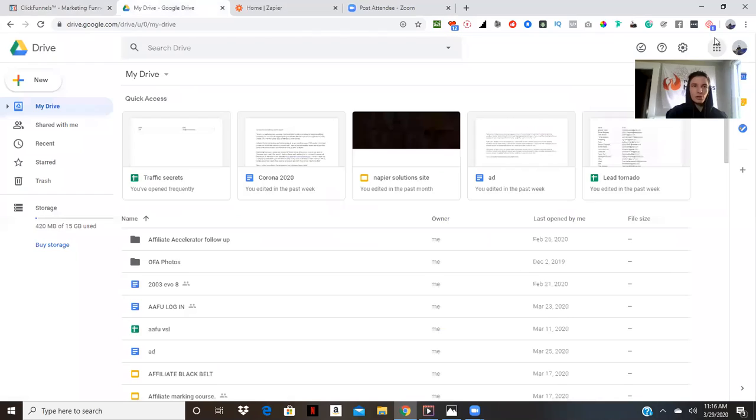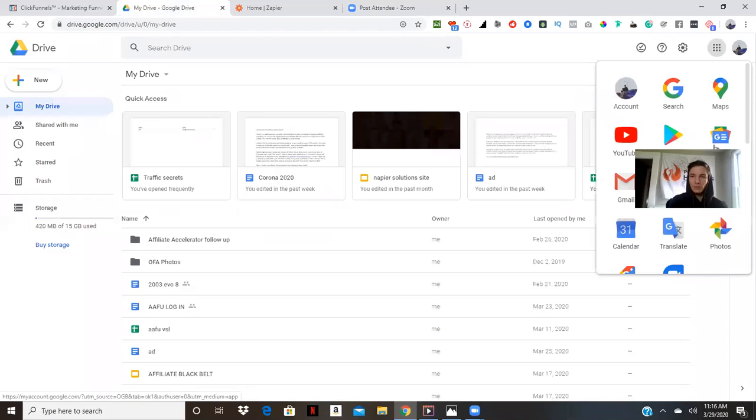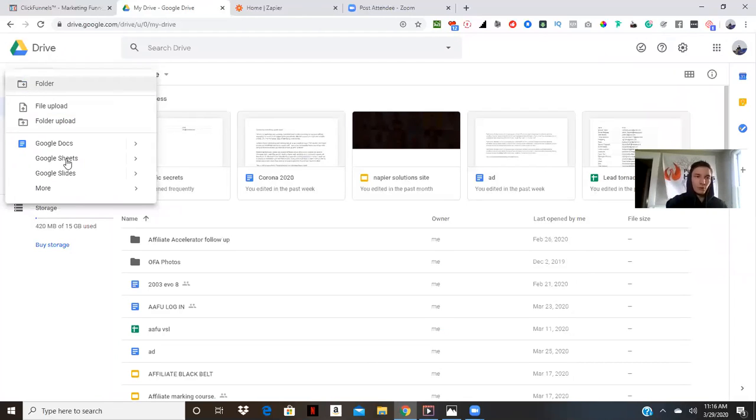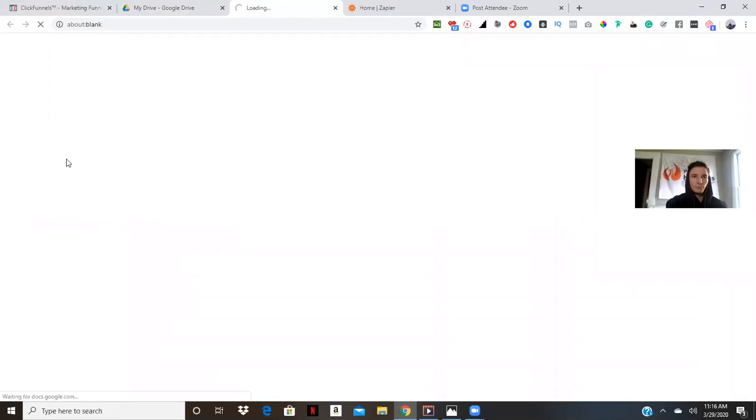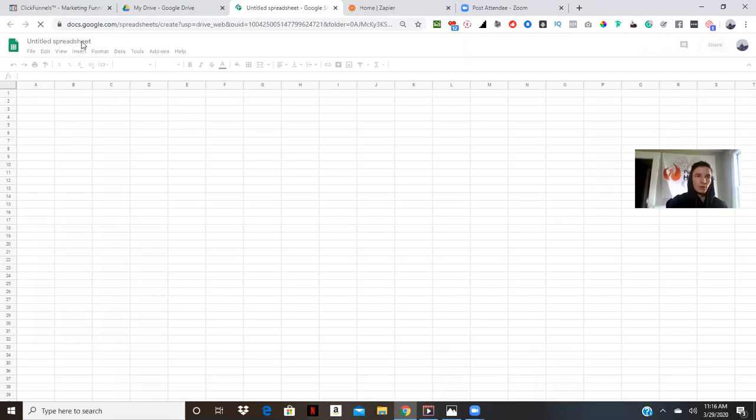Over here in your Google Drive, which is free, you just go to Drive and click on Drive. Once you click on it, it'll open up this tab. Hit New, and then you want to have a Google Sheet. New Google Sheet. Once the Google Sheet is built, name it whatever your funnel name is. For this particular one, it would be the green card movement.